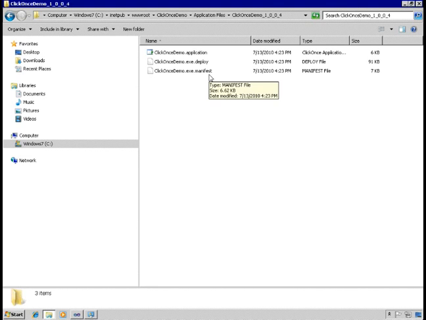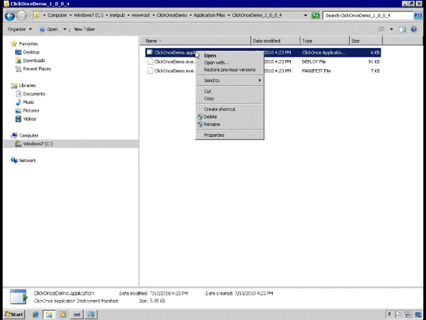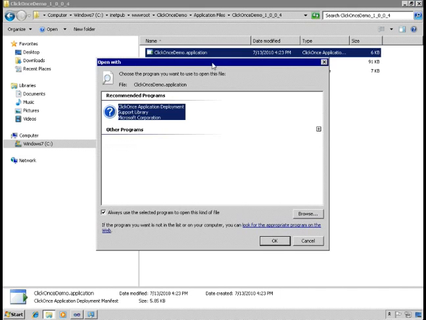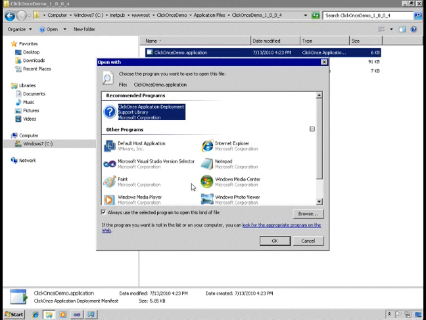Let's take a quick look at the manifests. Let's open up the deployment manifest. I'm going to open this with, and I'm going to select Notepad, and then I'm going to uncheck always use the selected program to open this kind of file. So actually this is kind of dangerous. If we set this to open with Notepad, we could potentially break the ability to install this. So I want to open this with Notepad for now.